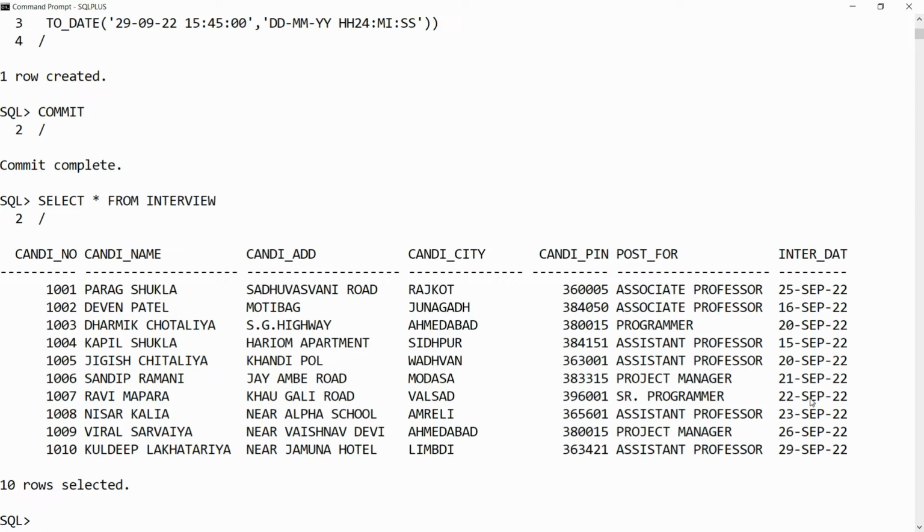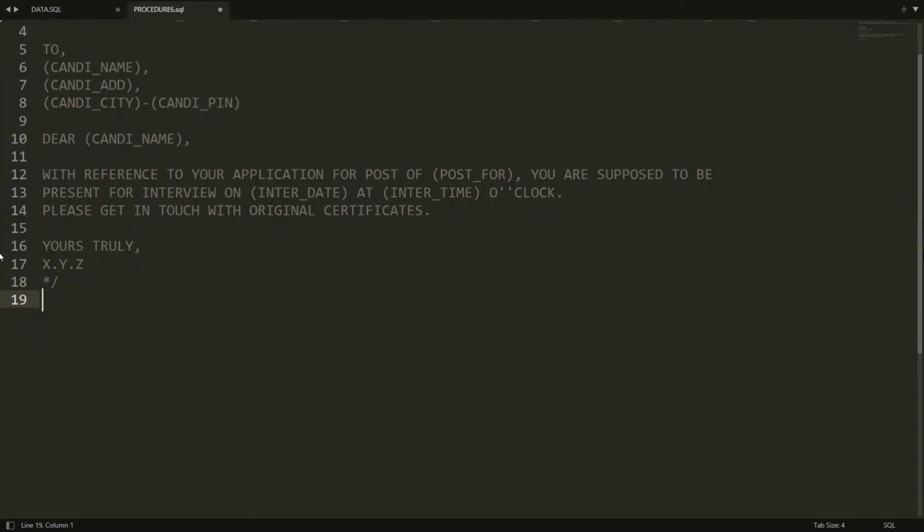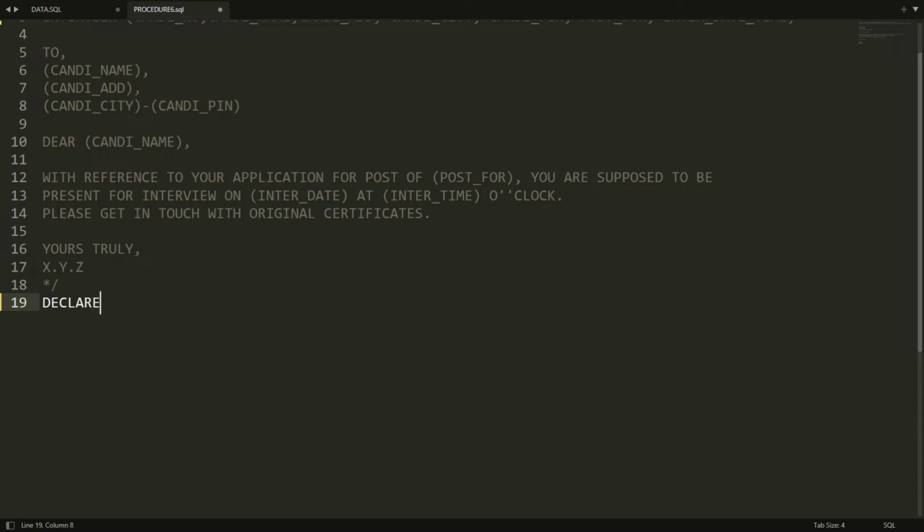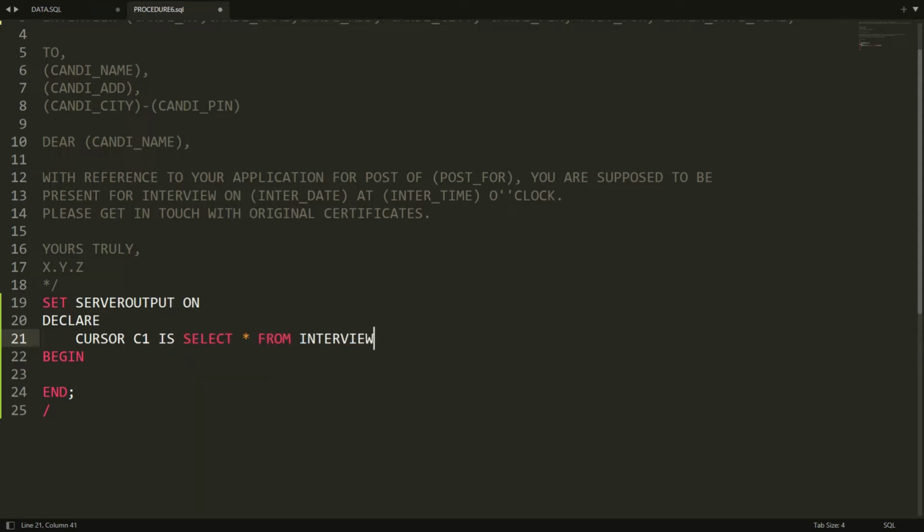So let's do the same thing practically using PL/SQL cursors. First of all, I need to write DECLARE, BEGIN and END, and here I need to set server output on. So I'm writing SET SERVEROUTPUT ON. Now here I need to declare the cursor. I'm declaring the cursor C1 IS SELECT * FROM interview, so all the records from the interview will be stored in this C1.